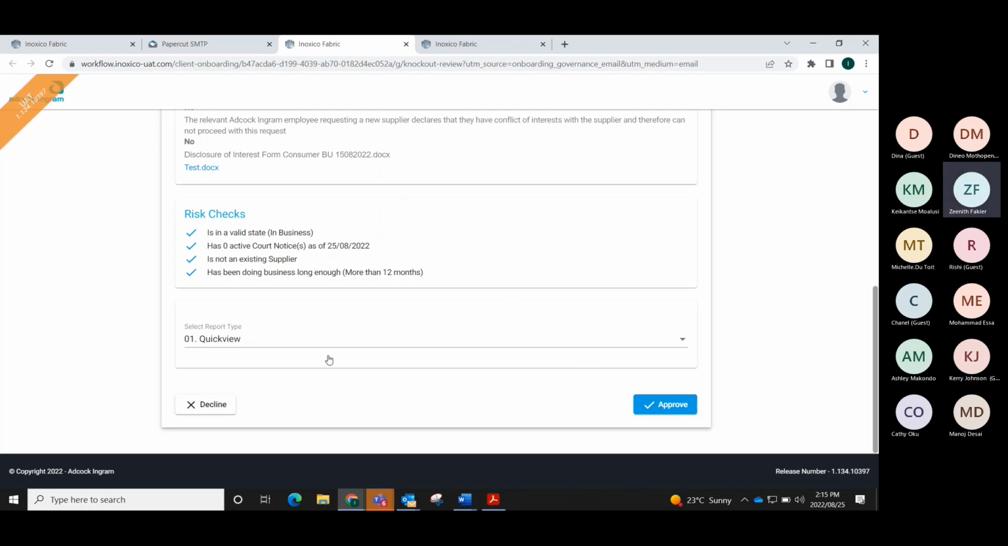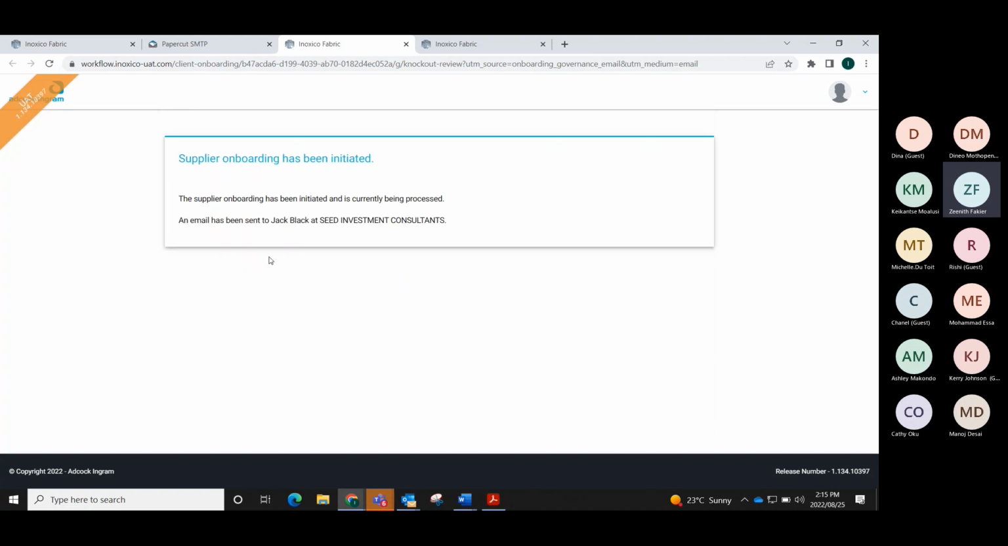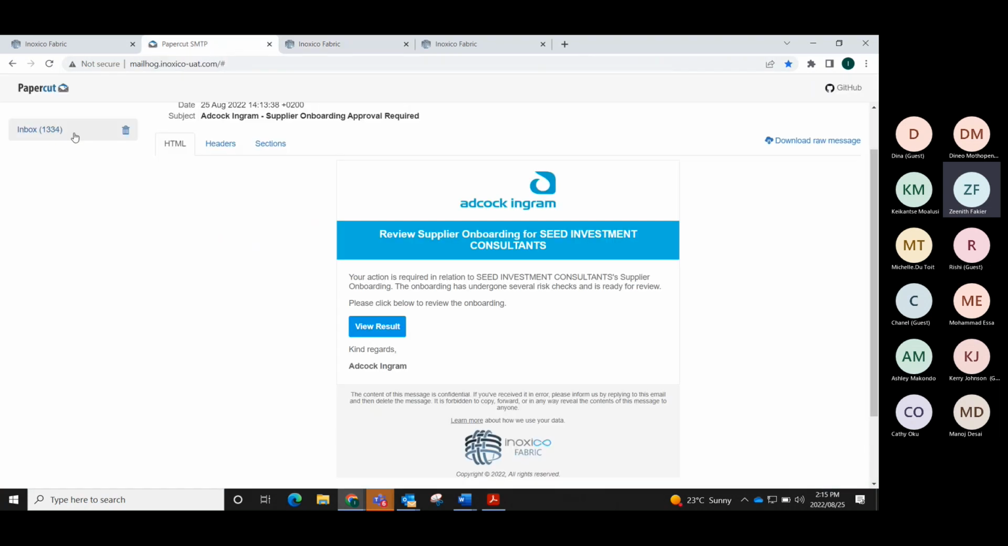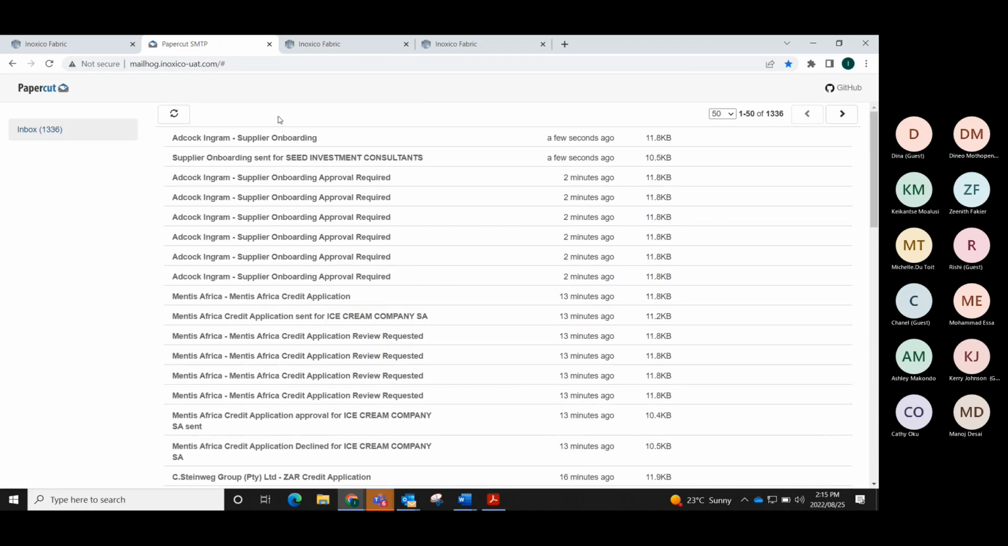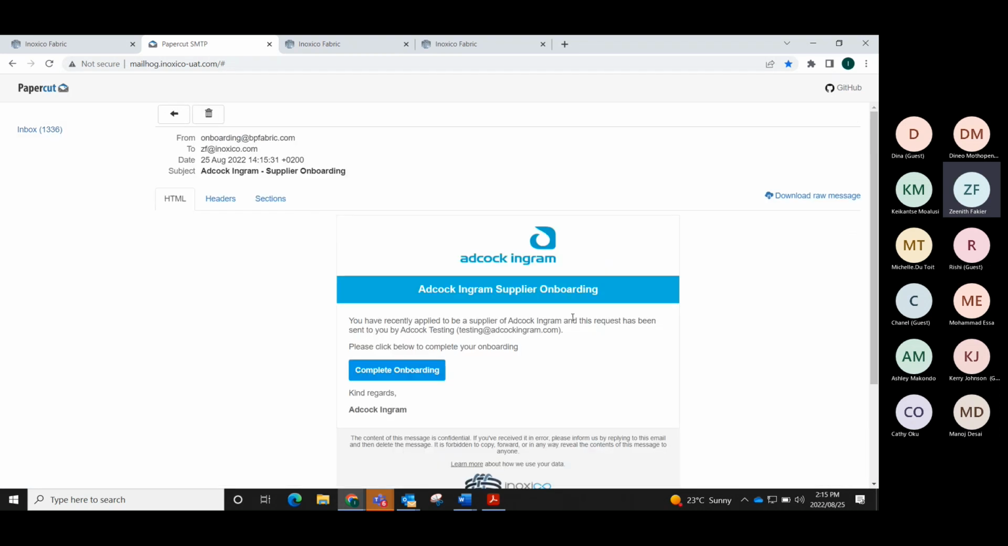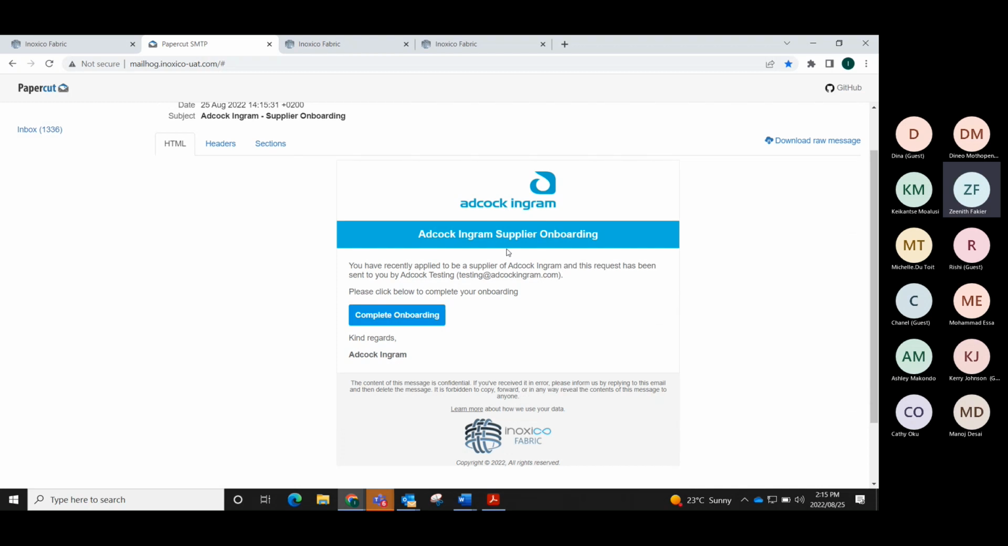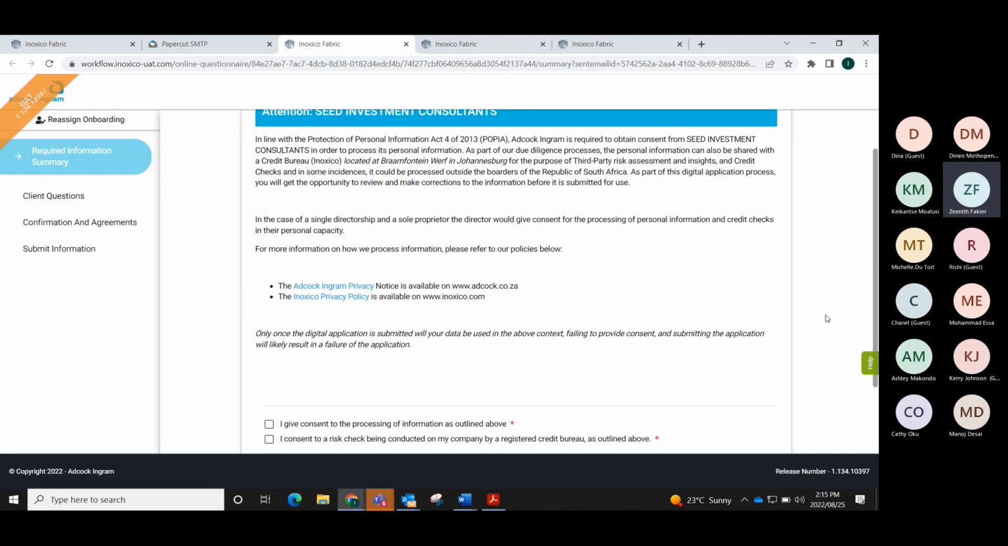Okay. So if they are happy with the outcome, the initial risk reviewer, so this is still the person at Adcock Ingram, will approve the application, and this is when it will now go to the supplier for completion. So I am the supplier, and I've received an email stating Adcock Ingram supplier onboarding. It has been white labeled to Adcock Ingram, so the supplier can see that it is actually an application for your business. They will need to click on complete onboarding, and the system will then open up the digital application.